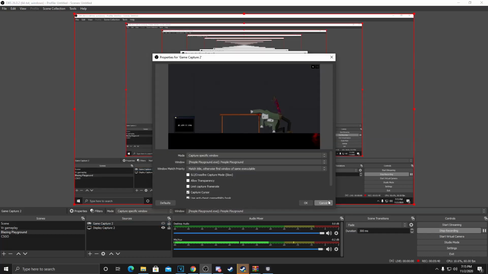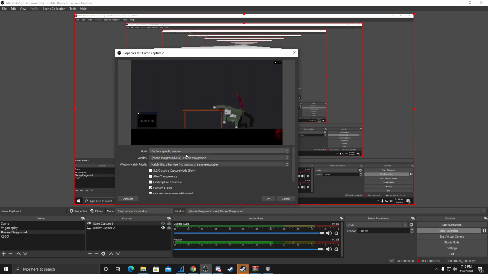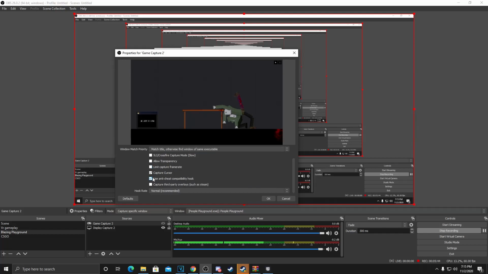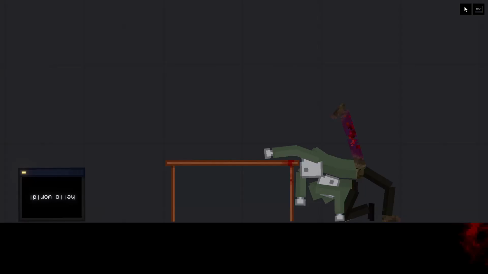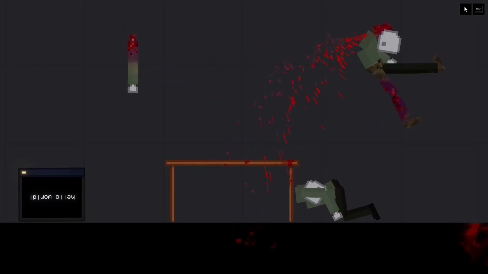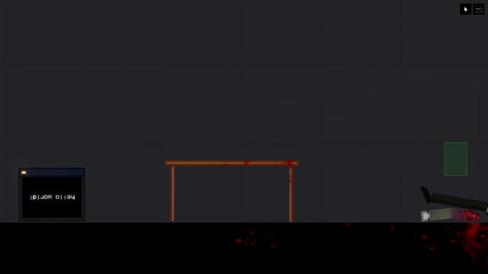A question I get asked a lot is how to remove the cursor from your game capture. What you want to do here is go to your game capture and uncheck capture cursor and then press OK. This will cause it to not show your cursor when you are making your video. Use OBS, it's free recording software.